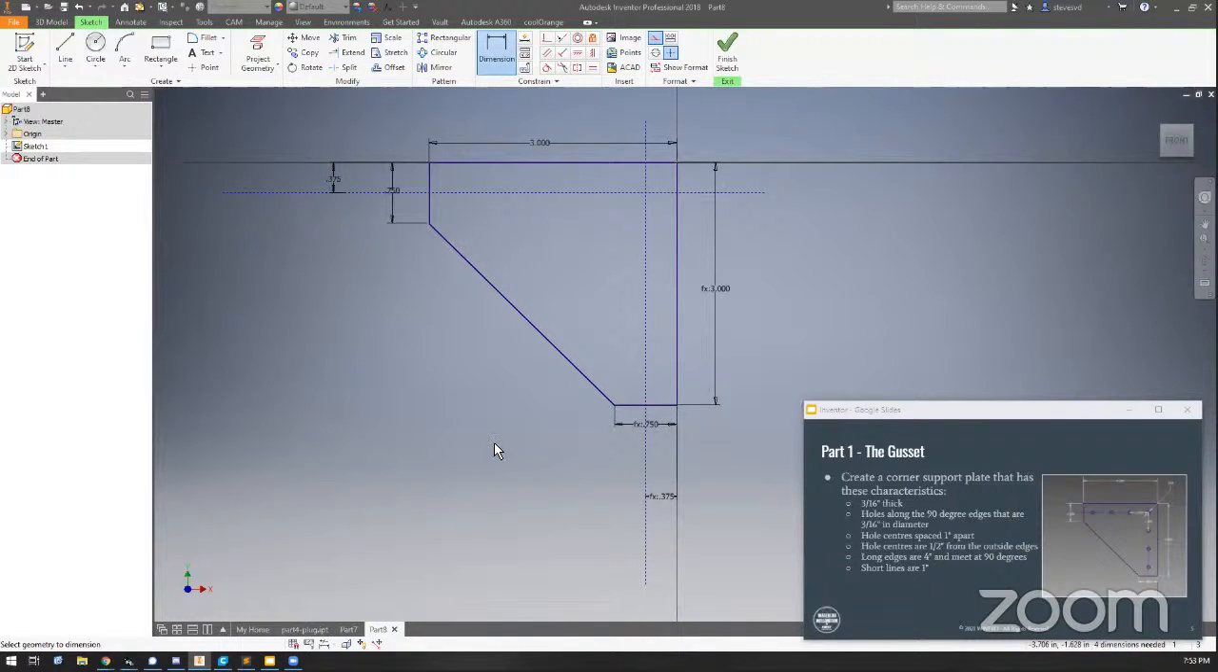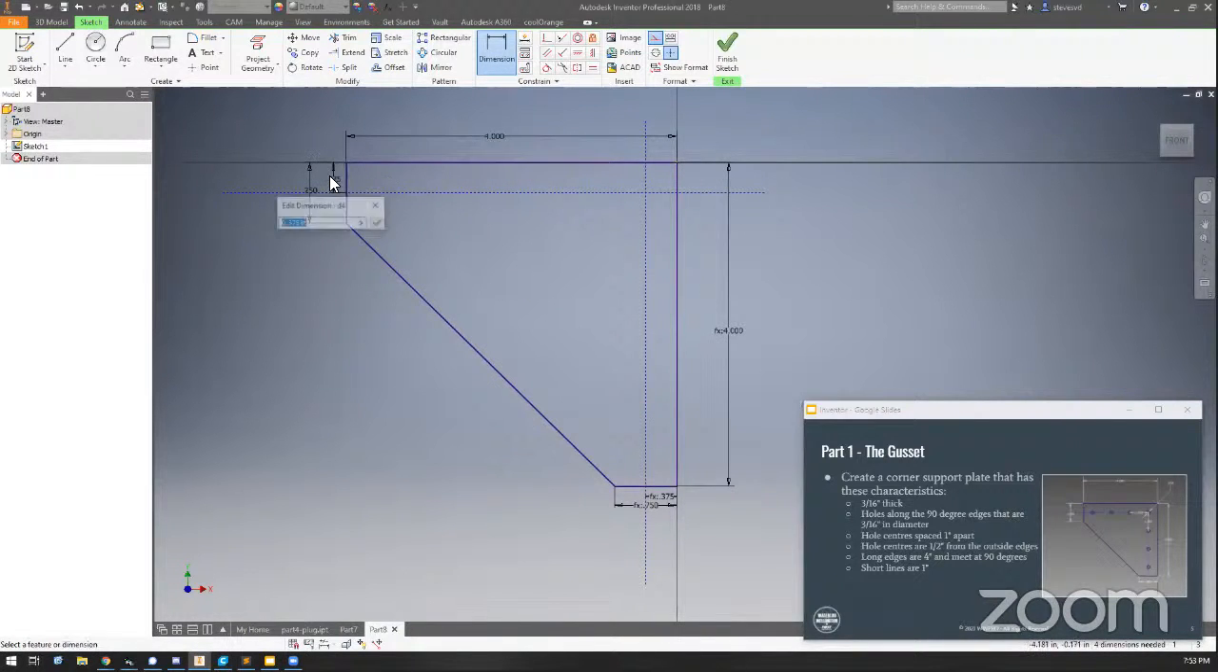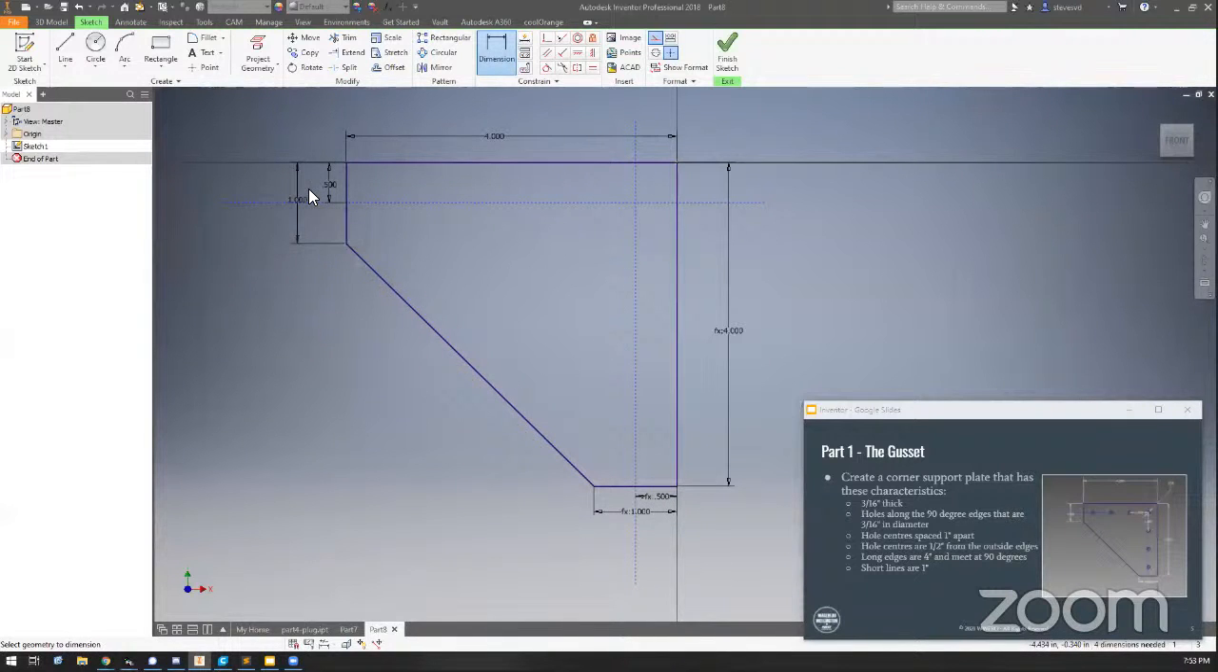Okay, so that's the advantage of constraining things and assigning references. Okay, so I'm going to set this back to the way we were. 1/2 inch, and then this 1 inch. And so now we're back to where we were. The next part, we're going to continue getting on to these holes.